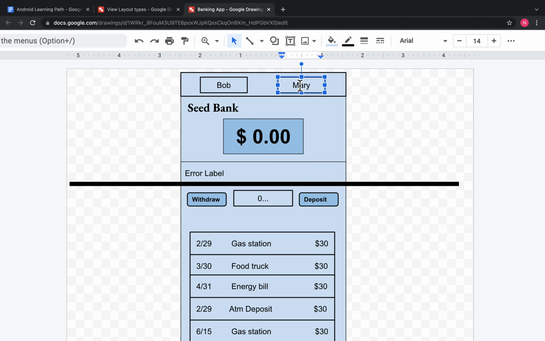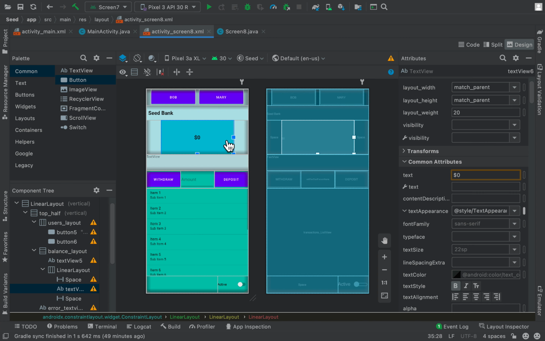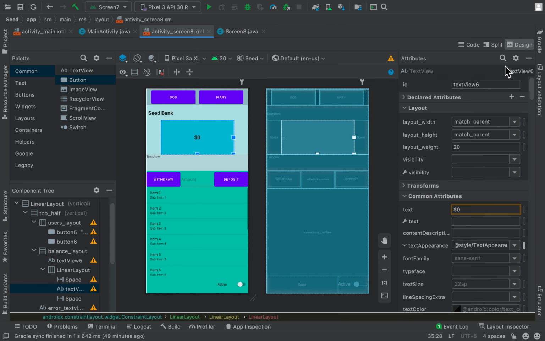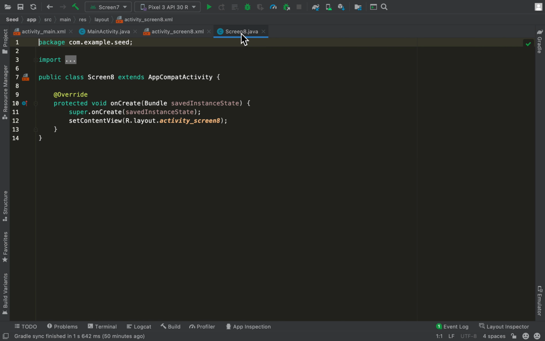We're going to ignore this. We don't need this, but we do need this text view here. So let's make sure we have an ID for that. The ID for the text view is text view 6. I'm going to copy that. All right, so we're going to go to screen 8. I'm going to bring in a text view.